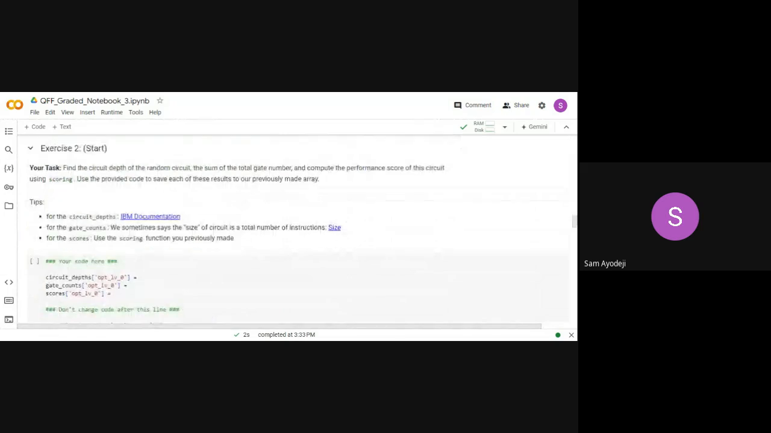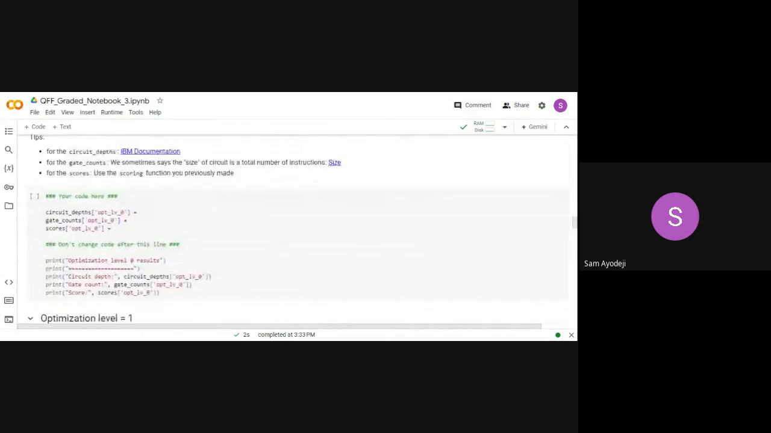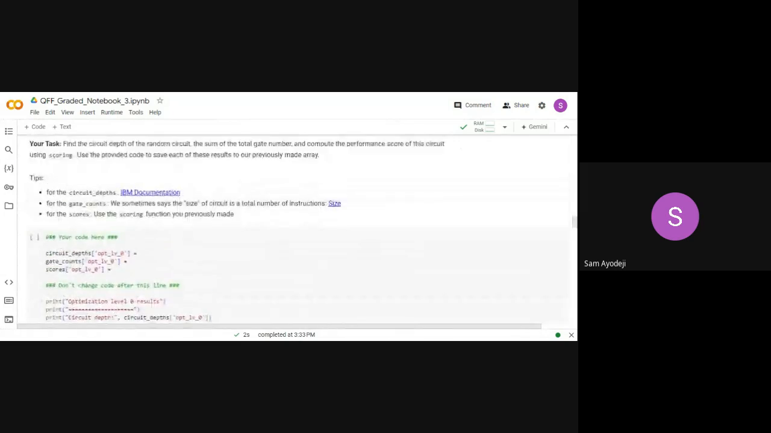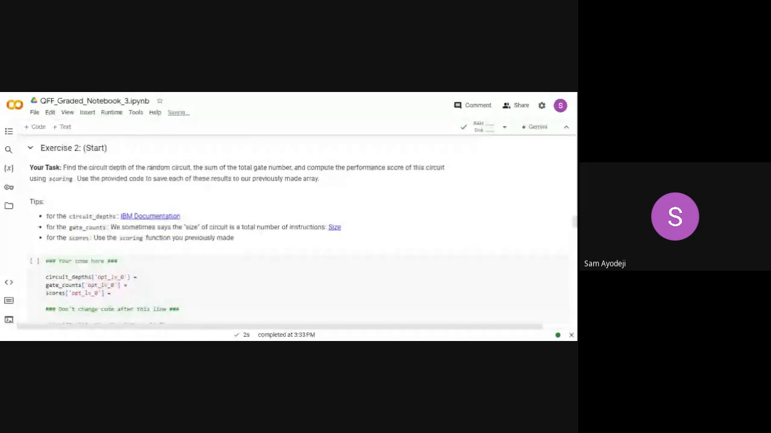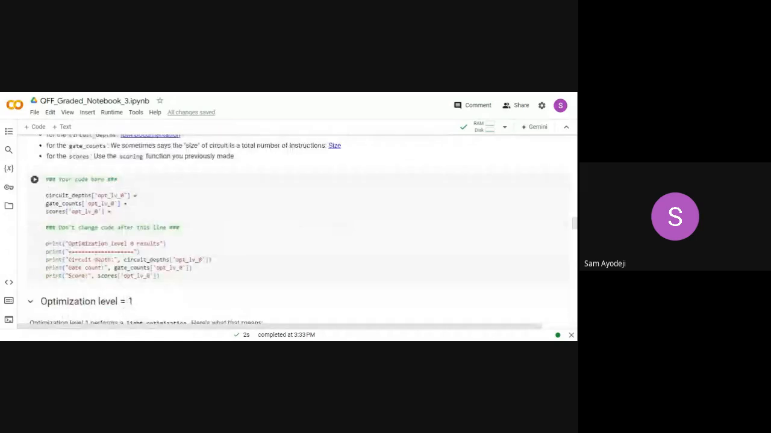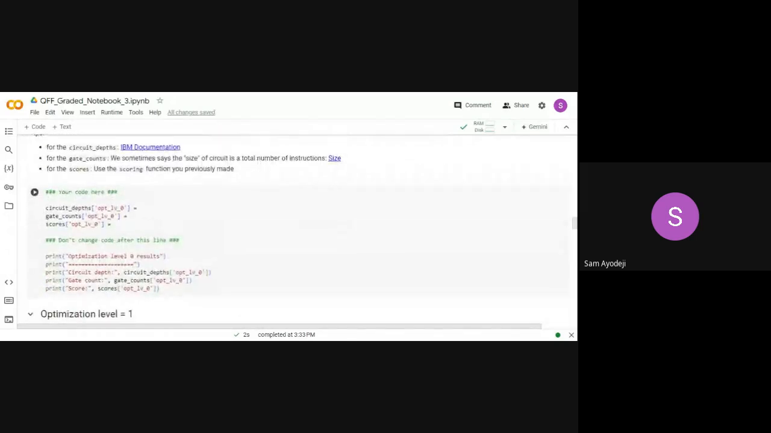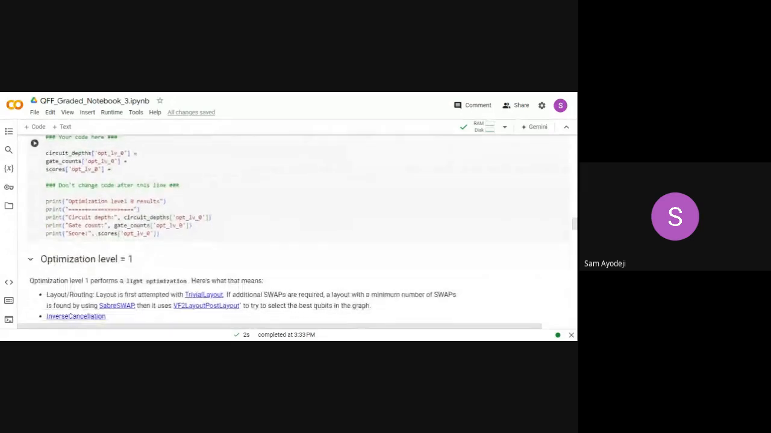Okay, now for task 2, we have to find the depth of the circuits, using the sum total to find the total gate number, and compute the performance score. Before you can do that, you have to specify your gates and your backend, which we have specified earlier, and link them together.